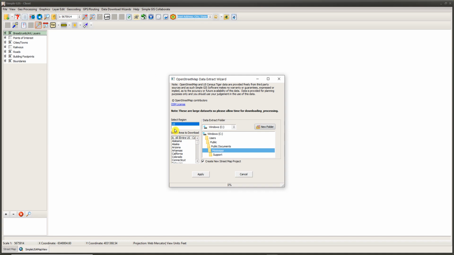And so if you look here, and again, this only has coverage for the US, but you can select the state of interest. So if you were only working in a single state, you can simply select that state and then select a folder where you want it to download this data to and save your project file in. If you are working in multiple states, then you also have the option to download this very first option called All Entire US, and that'll download the entire US data set.